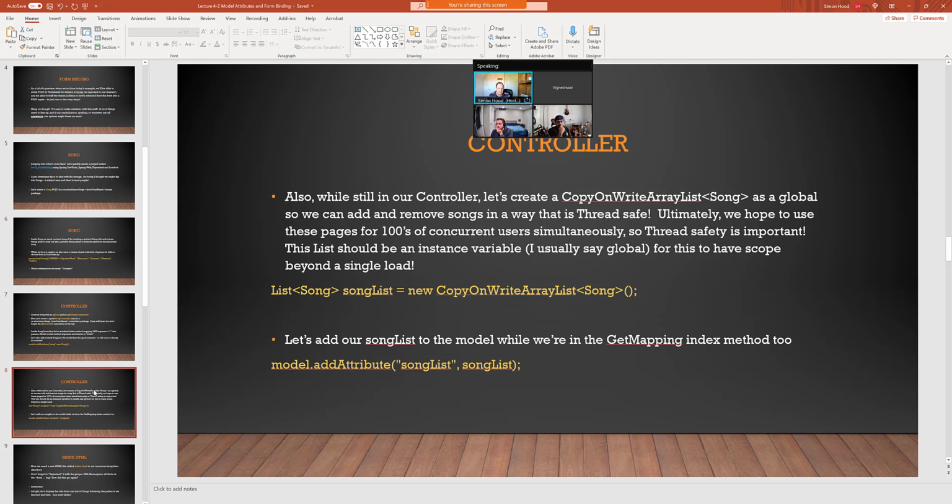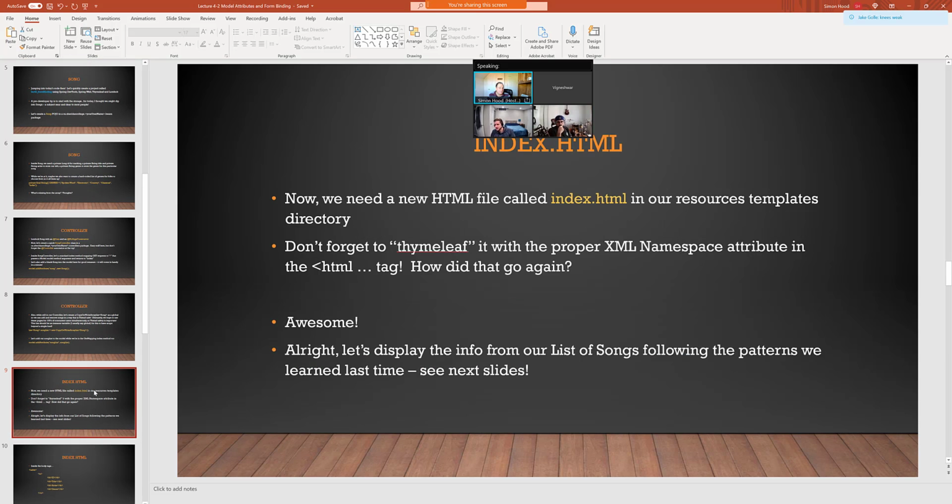get mapping for index looks done, I think. Now, we are returning.